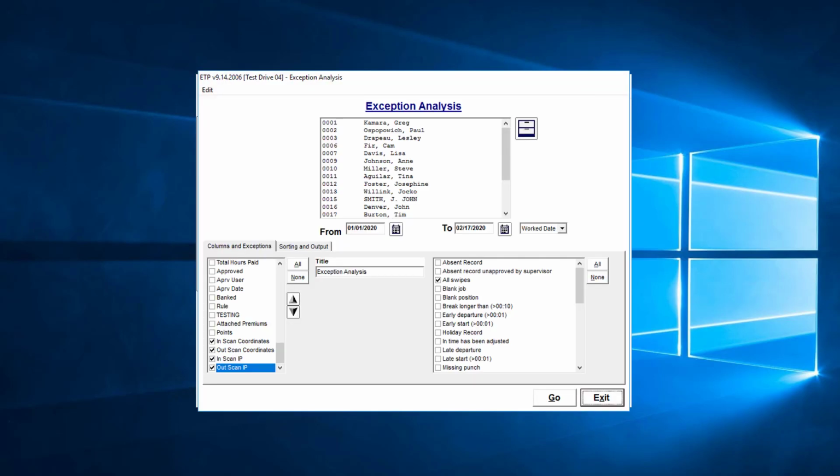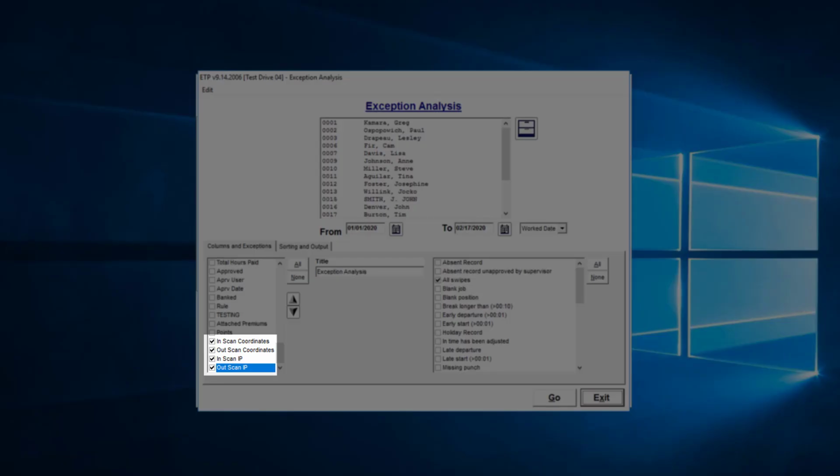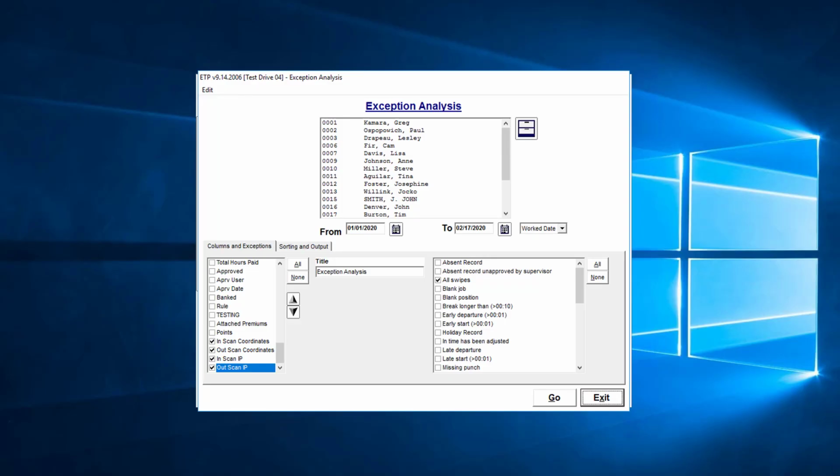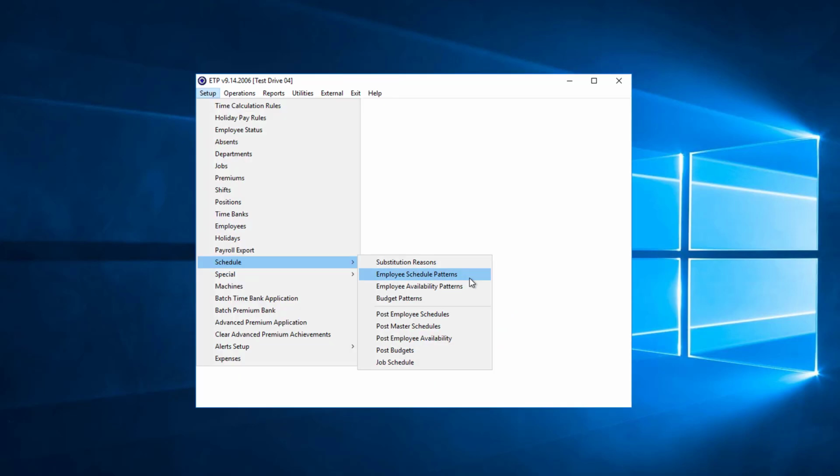In the exception analysis report, we added 4 new columns: in and out scan coordinates and in and out scan IP. When clocking in from mobile devices or a computer, this will display the coordinates and the IP address of the device used. Changed the title on the menu under Setup Schedule Patterns to Employee Schedule Patterns.